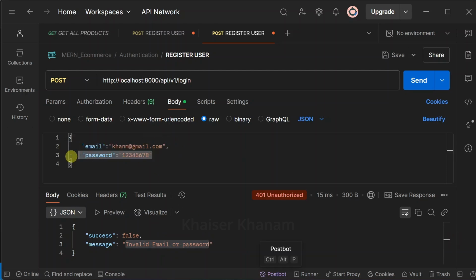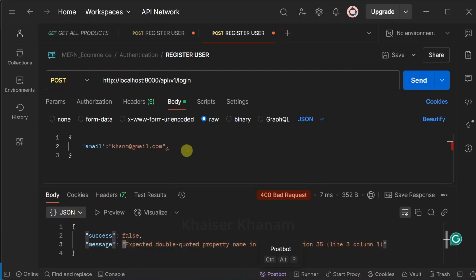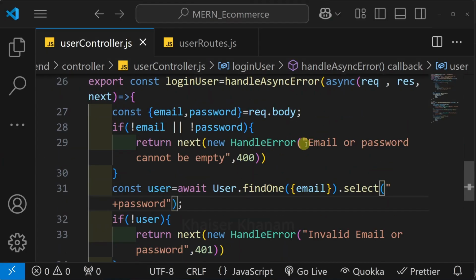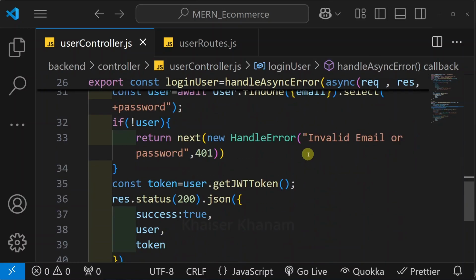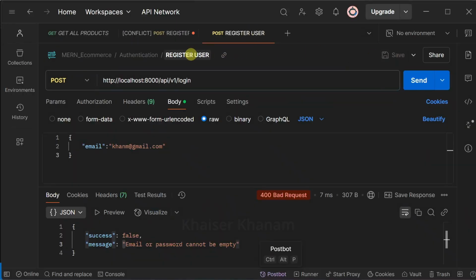And here if I do not give password, now click on send. Okay. And also let me remove this comma. I will click on send. Now I will have email or password cannot be empty. So successfully, whatever validation messages we have created, we are able to pass and we are able to get that message. Now inside this postman, I will click on save.